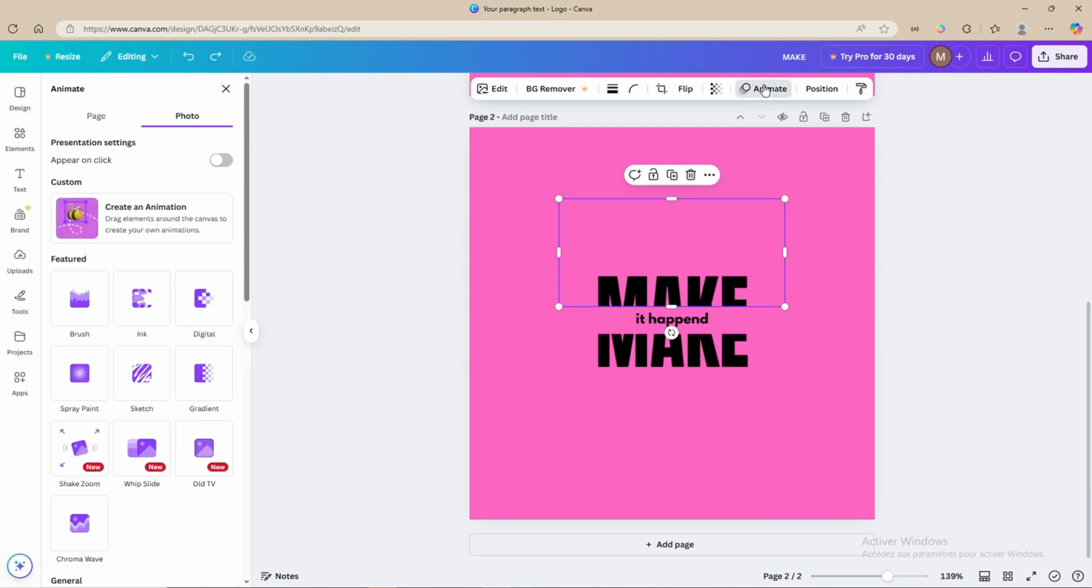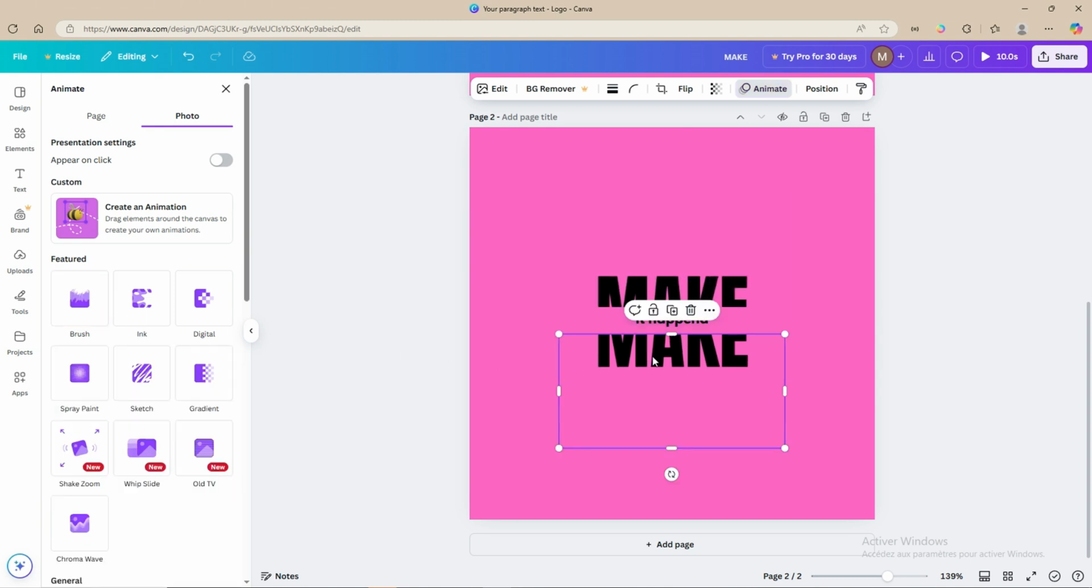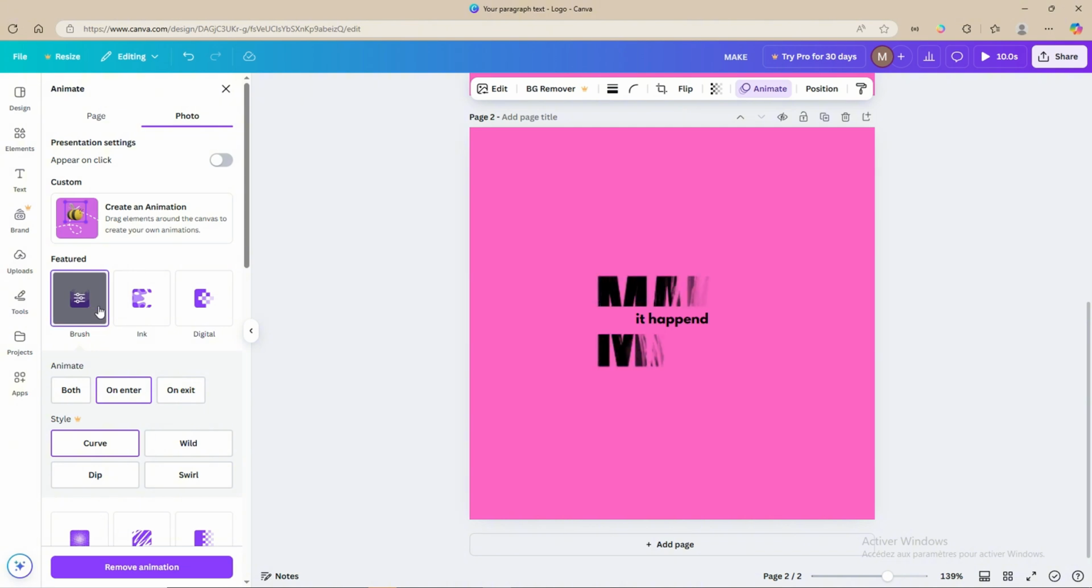Bonus. Add animation for a dynamic look. Select the top text slice and apply an animation. Apply the same animation to the bottom slice for consistency. For the middle text, choose a different animation to make it stand out.